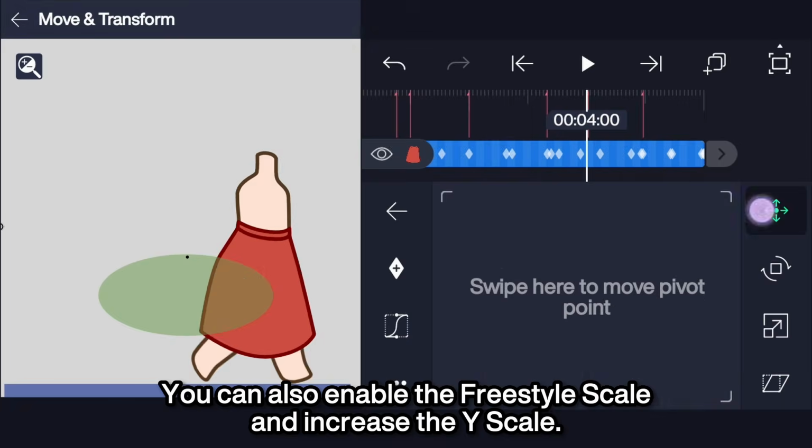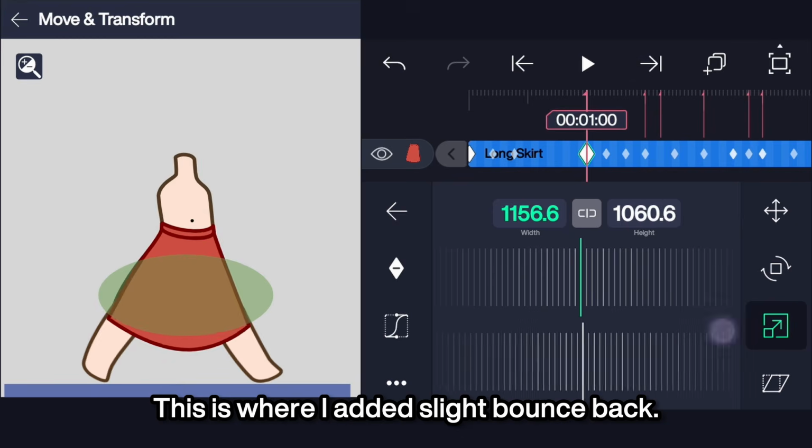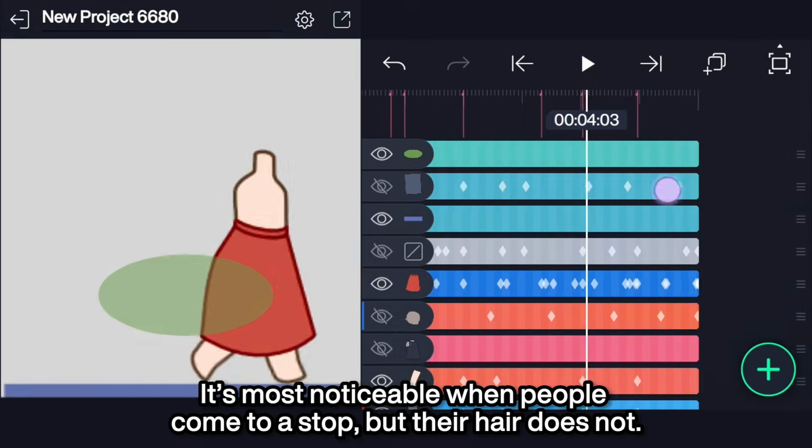You can also enable the freestyle scale and increase the Y scale. This is where I add a slight bounce back. It is the most noticeable when people come to a stop but their hair does not.